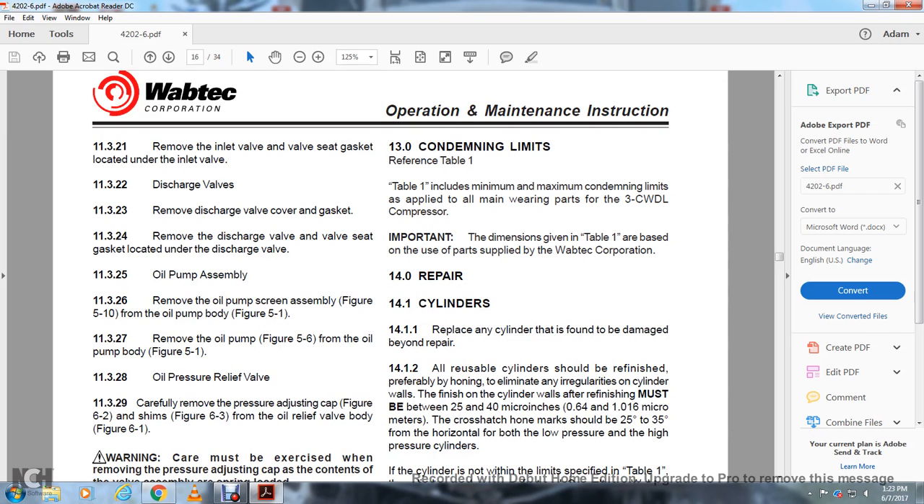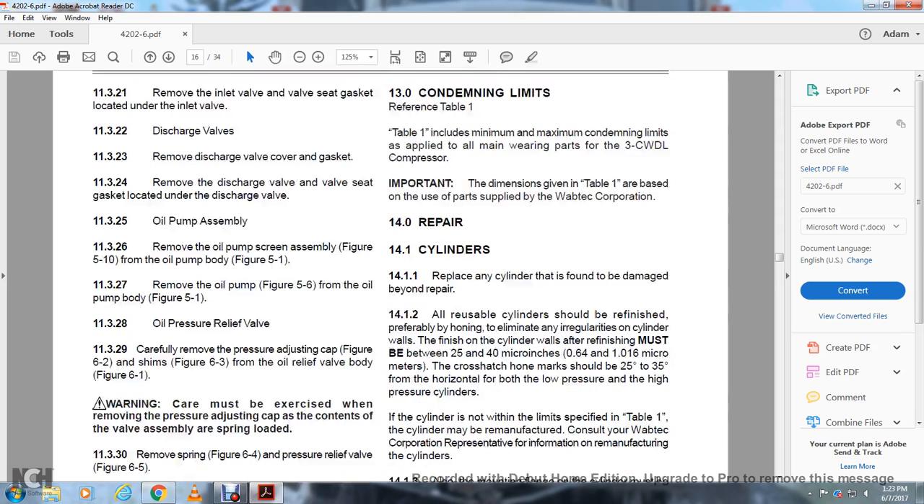14.0 repair, cylinders. To replace any cylinder that is found with damage beyond repair, all reusable cylinders should be refinished, preferably by honing, to eliminate the irregularities of the cylinder wall. The finish for the cylinder walls after finishing must be at least 25 to 40 micro inches. The crosshatch hone marks should be 25 to 35 degrees horizontal, for both low pressure and high pressure cylinders.